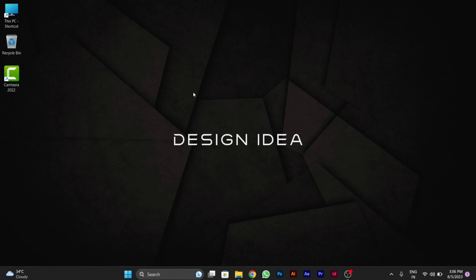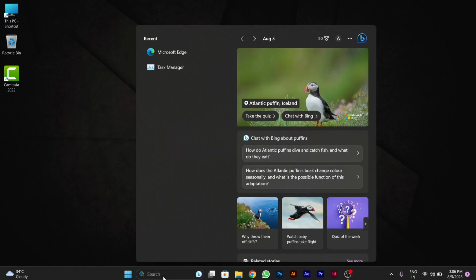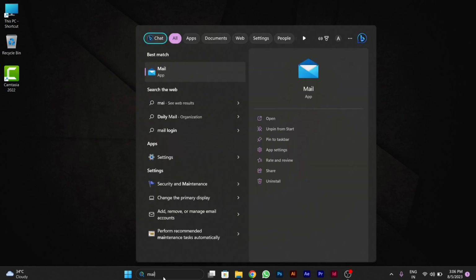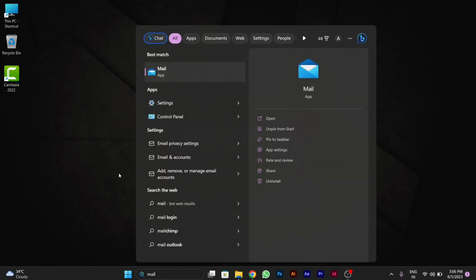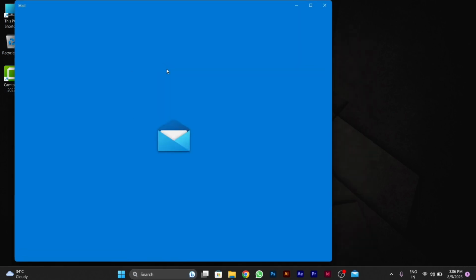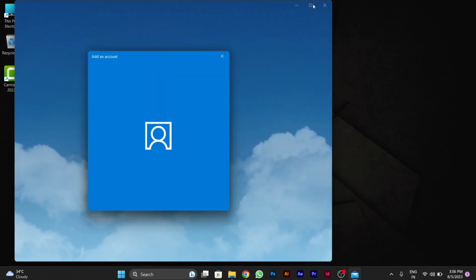So for this, first we will go to the search bar in your taskbar and type here mail. You have to type here mail. After you type mail, you have to click and open this mail app. After you open the mail app, this will open like this.